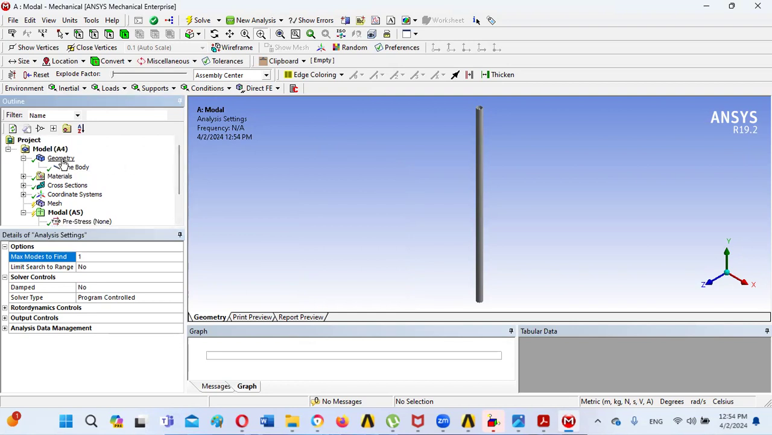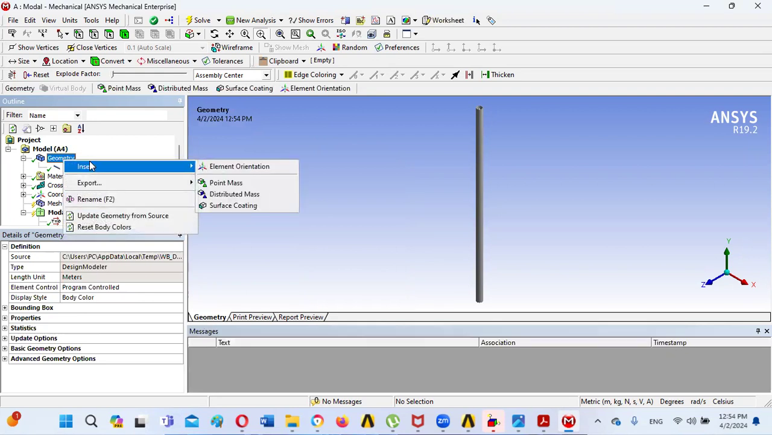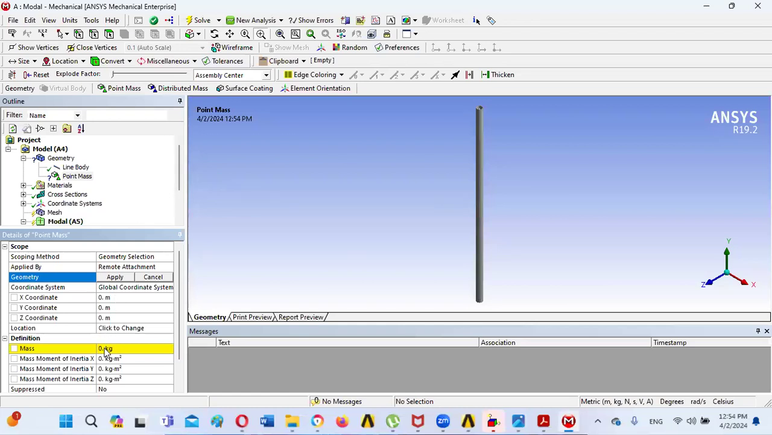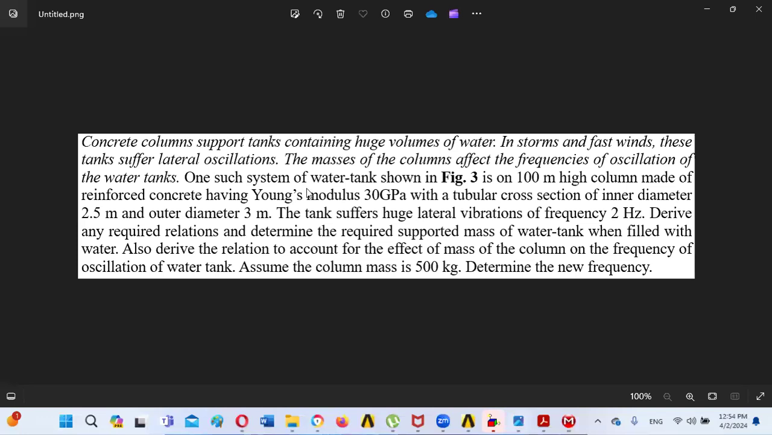We will click on Geometry, right click, go to Insert and then click on Point Mass. Here we will apply the end mass at the topmost point. We will click on the vertex filter, the point filter, click on the point and then click on Apply. Here we will input the mass of the water tank plus water, which was calculated in our problem.